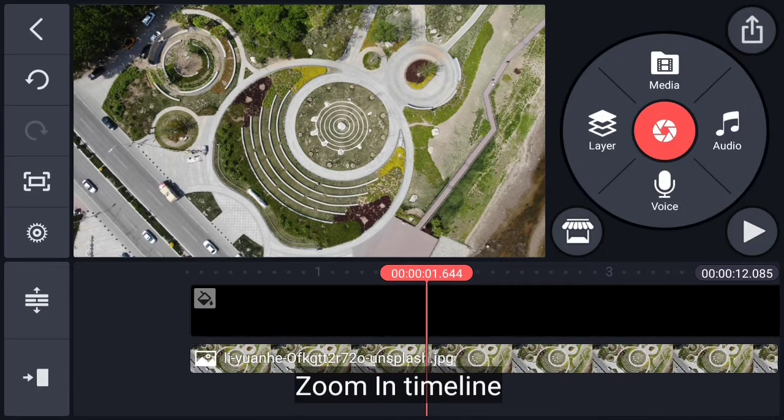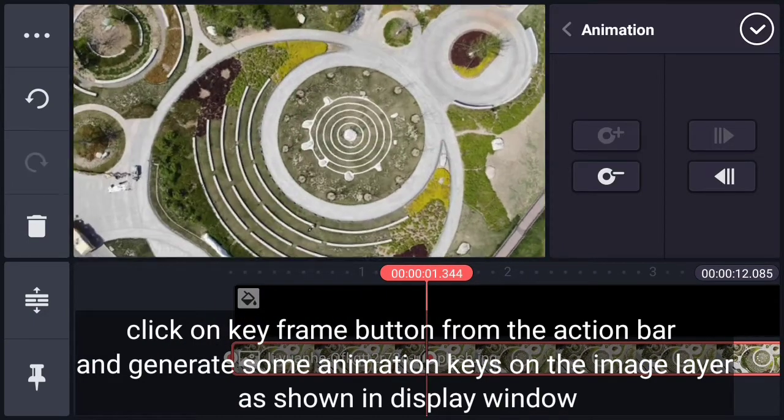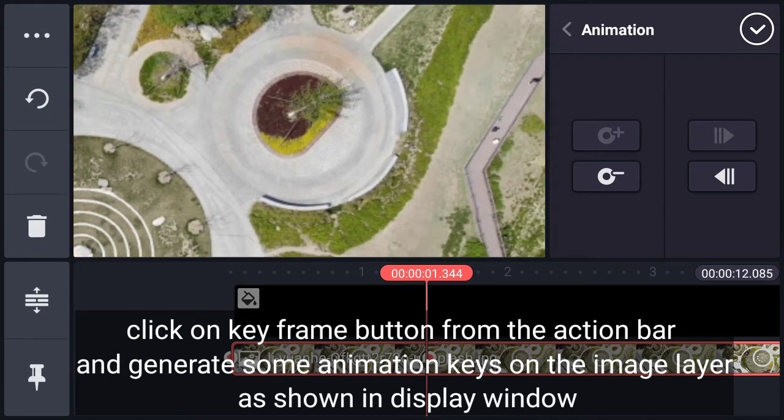Zoom in on the timeline. Click on the keyframe button from the action bar and generate some animation keys on the image layer as shown in the display window.